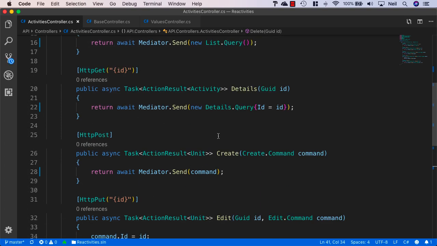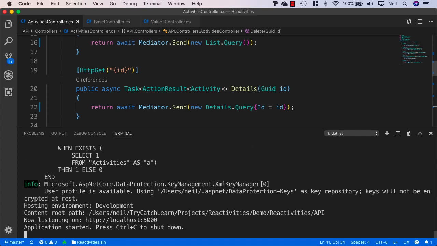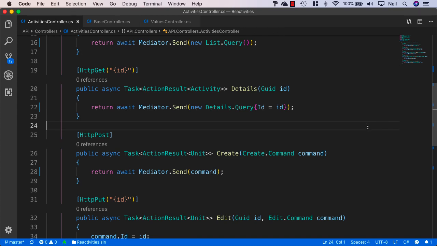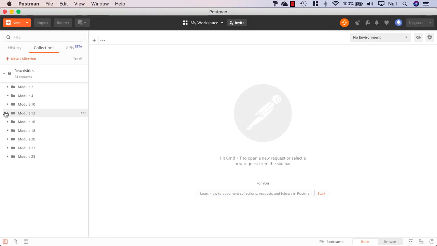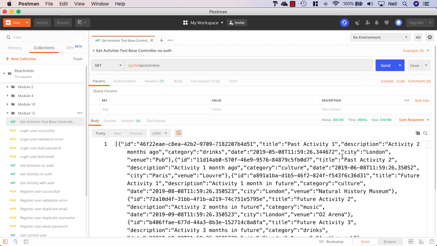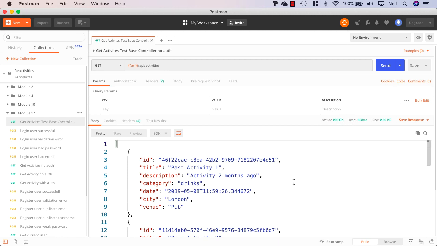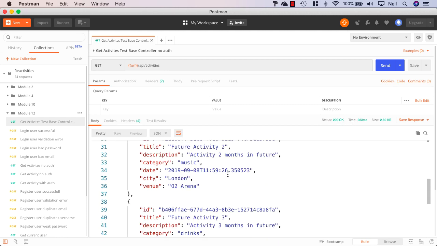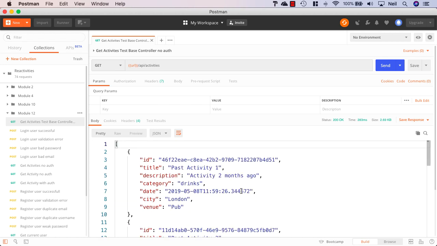And what we should do now is make sure that this has actually not broken anything. So let's just make sure our application has restarted, and mine has. And if we go across to Postman, inside the module 12 folder, there's a request for getting the activities using our new base controller. And let's send this request. And what we find is we get a 200 OK response, and we see all of our activities inside here. So now that we have a base controller, what we'll do next is we'll create our new user controller, and we'll make sure that we can log in our users.